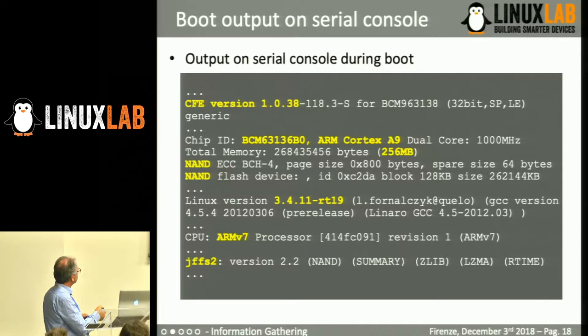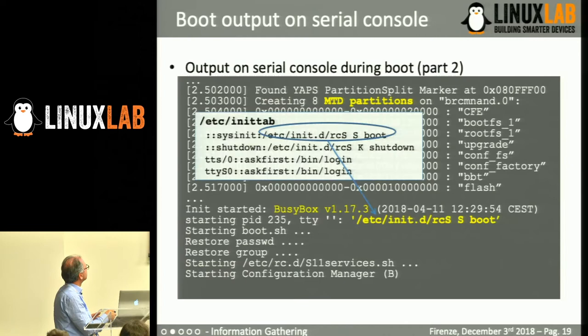And also that we have a JFFS2 file system with, among other things, LZMA compression that is not part of the standard kernel but is added with the patch. We also are able to understand how the flash EEPROM is partitioned, and that the init program that starts is the BusyBox program that follows what is defined in the /etc/inittab configuration file.